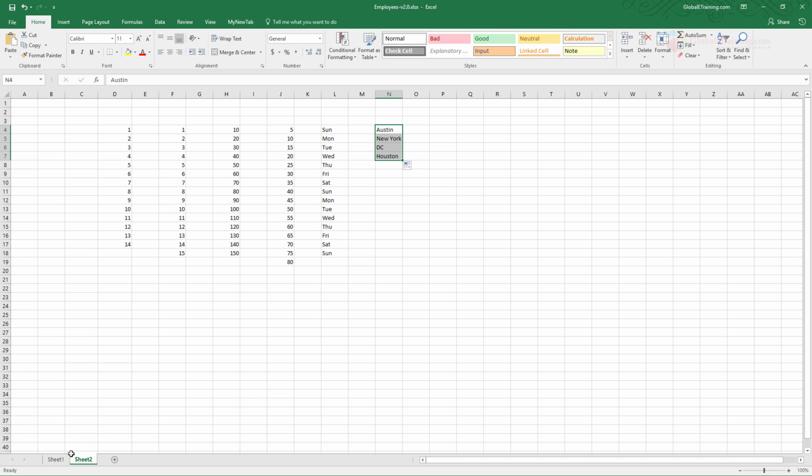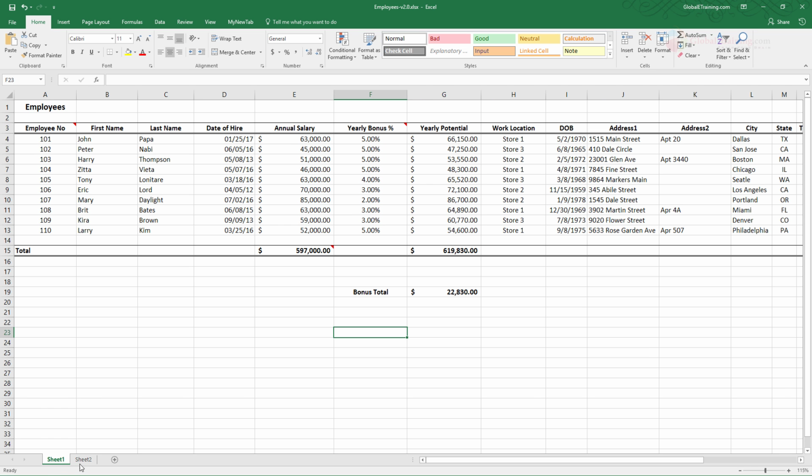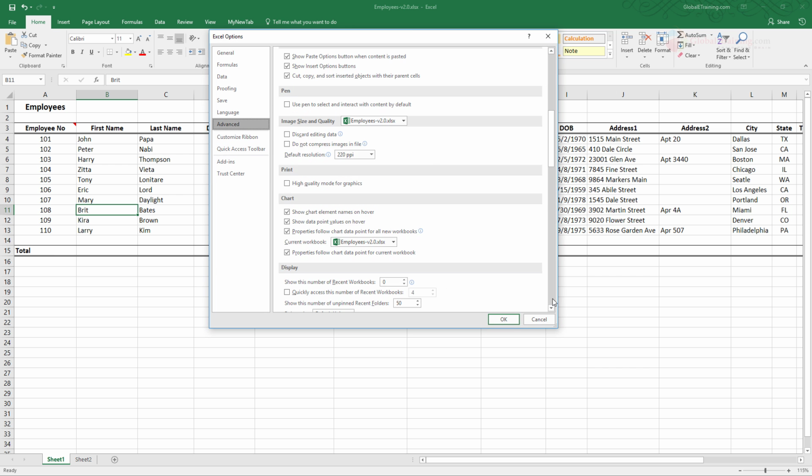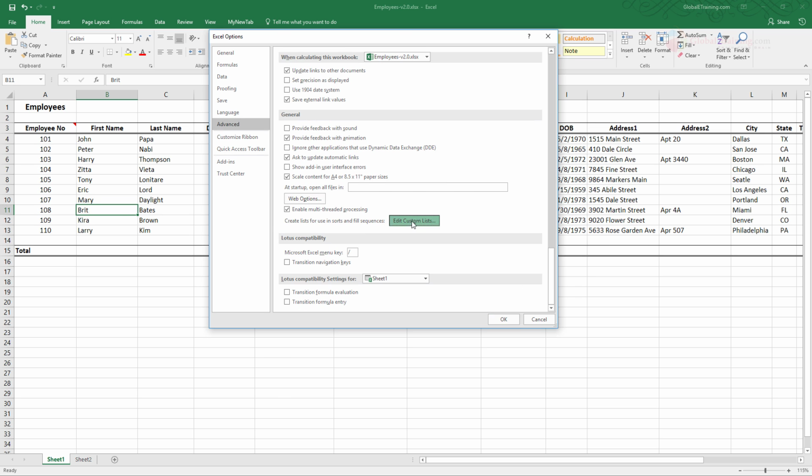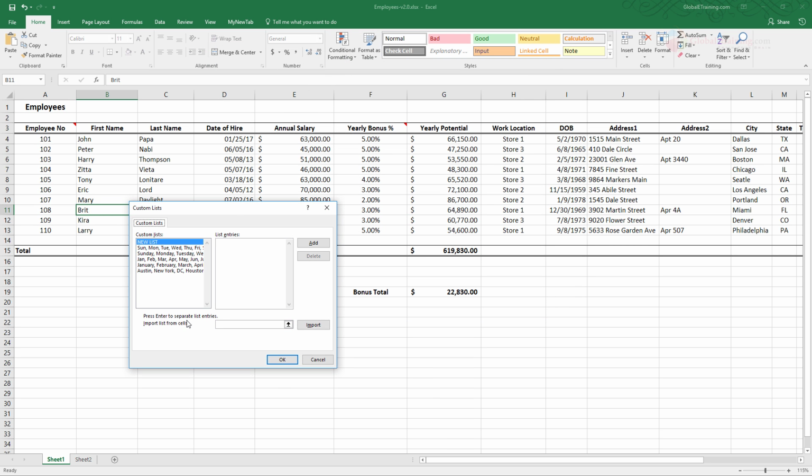So there is another way to convert existing data into a list. Say for example, let me switch to Sheet 1. This is the employees sheet you've been looking at. Let's say I want to convert that into a custom list. And in order to do that, all you do is go back into Advanced and then go into Edit Custom Lists, and here it says enter list entries separated, and import list from cells.